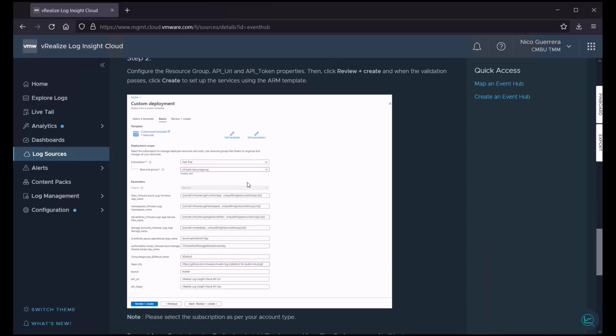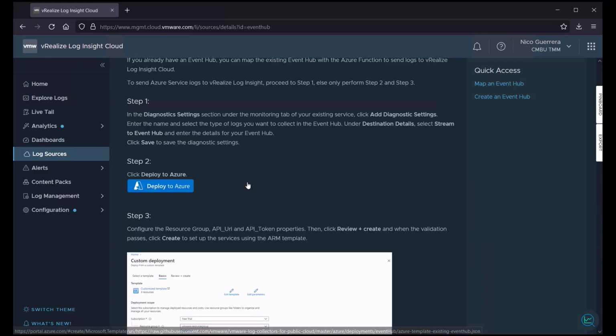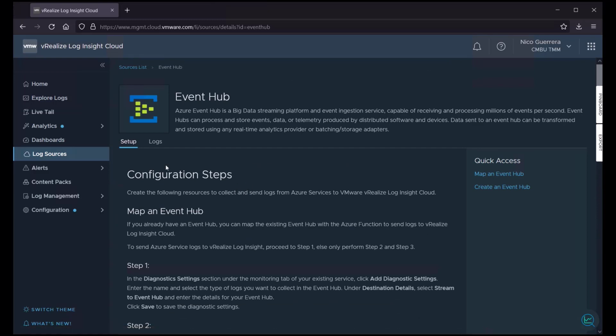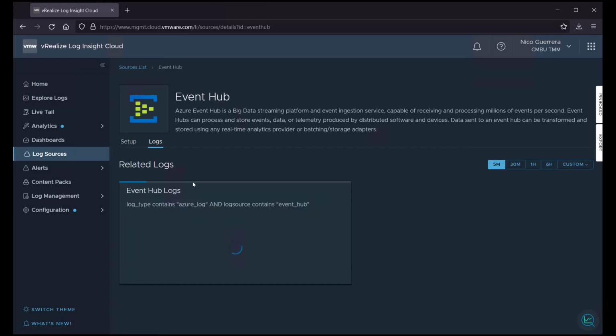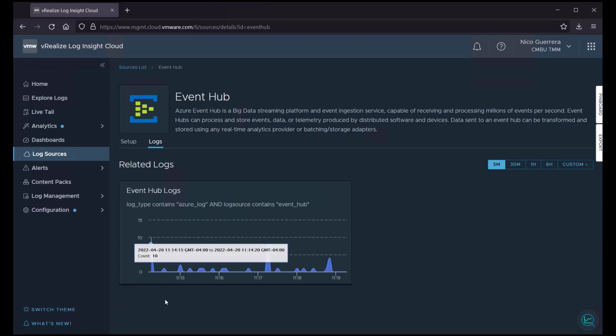And then once you follow the steps properly, you can verify that logs are flowing into Log Insight Cloud from this log source by clicking this Logs tab. It'll run a basic query. And as we can see here, I previously had set up the integration with Azure Event Hub, and now I'm pulling in logs from Azure into Log Insight Cloud.